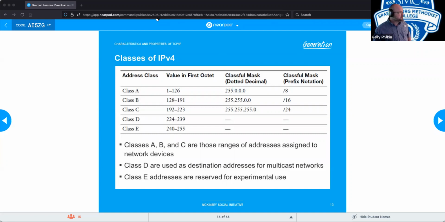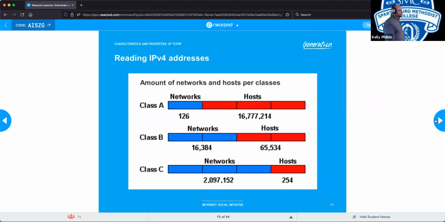So, expand on this a little bit more. So here's where we're talking about it. In a Class A network, I think the total on this is they have 126 networks and 16,777,214 hosts on each one of those networks. That's a lot, right? That's a lot of computers.